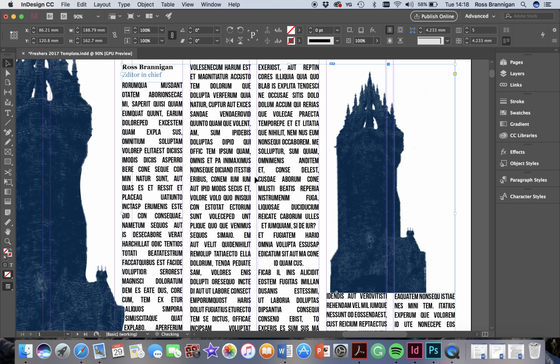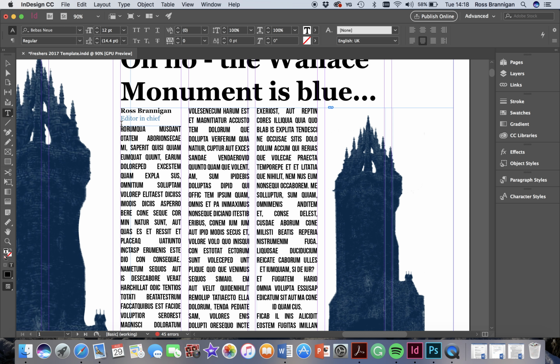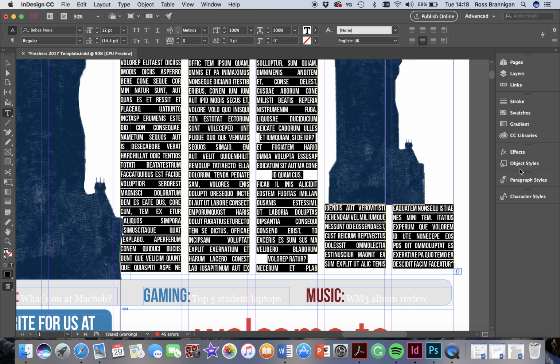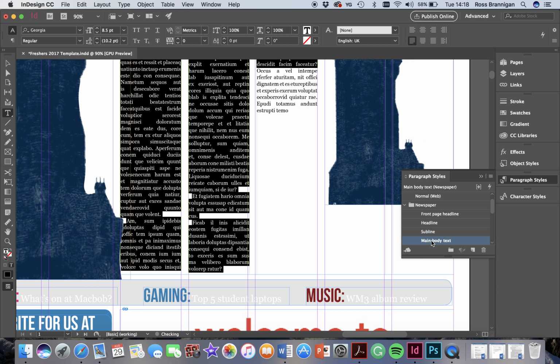1, 2, 3, 4, 5. Oh, they're all in the right place. Hooray! But obviously it's the wrong font again. So what I want you to do, highlight the whole thing, paragraph styles, newspaper, and it's main body text.